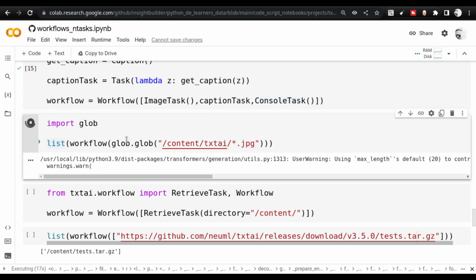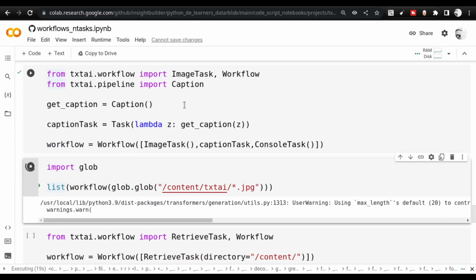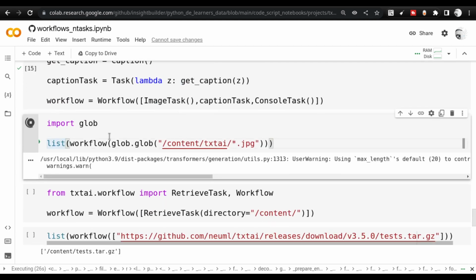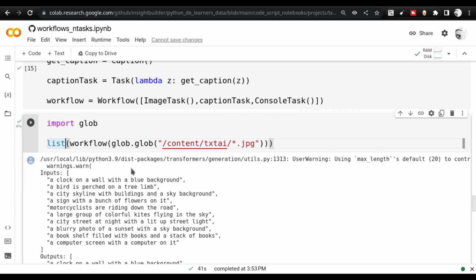You see the benefit of these things. I created all the necessary steps in one single cell inside the Jupyter notebook, and in another cell I am giving the input and getting the output without any kind of difference. This is the benefit of working with multi-task workflows. And it is also intuitive, right? People who understand the image task, caption task and console task can immediately find out what is going on.